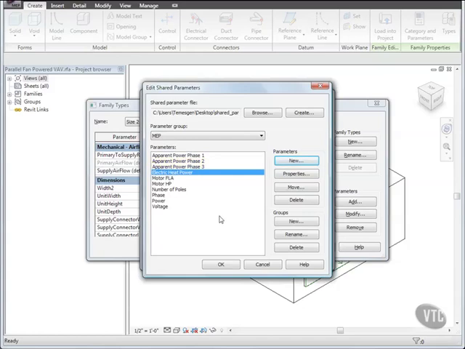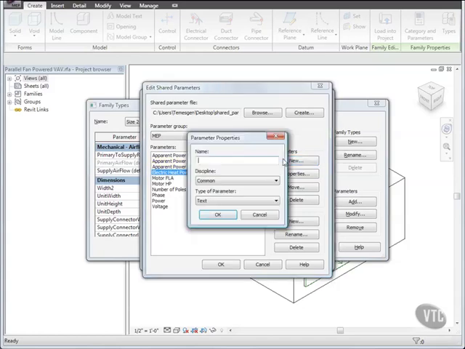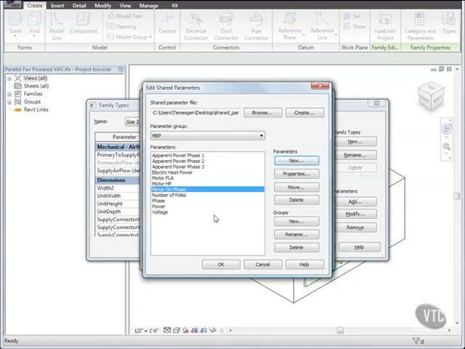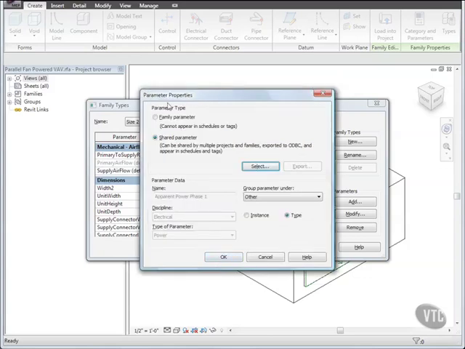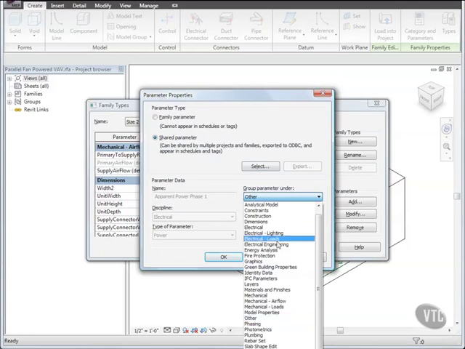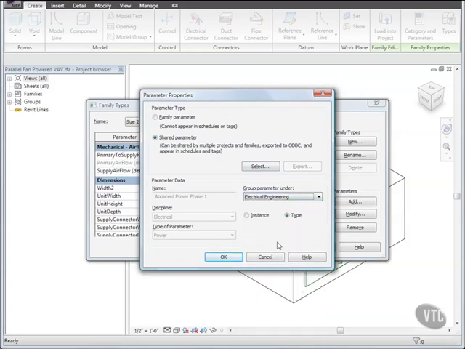Then create one more additional parameter, Motor On Phase, Discipline Common, and Type Integer. Then select Apparent Power Phase 1 and click OK. Back in the Shared Parameters dialog, click OK. And back in the Parameter Properties dialog, for Group Parameter under, select Electrical Engineering. And then select Instance and click OK.